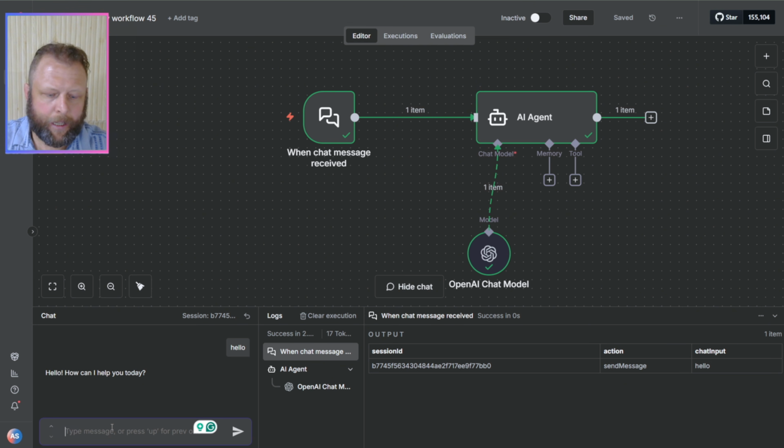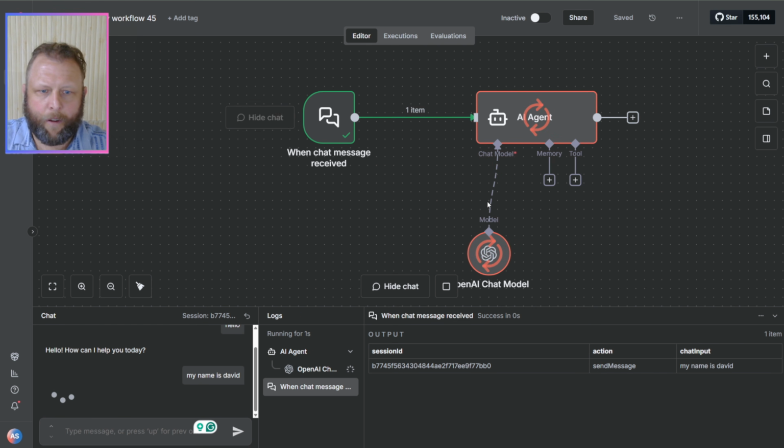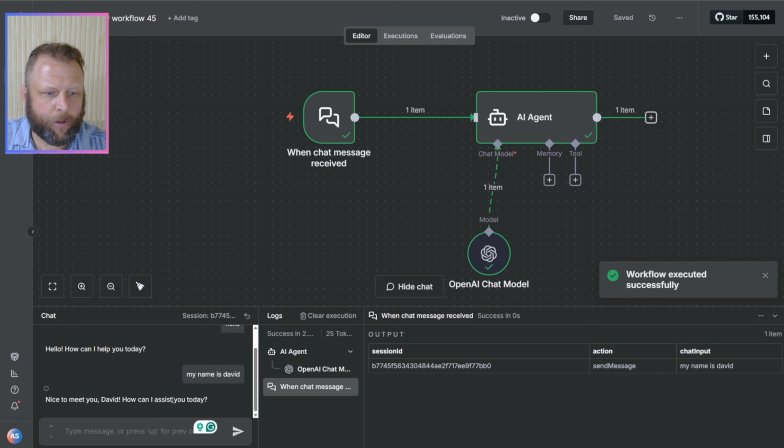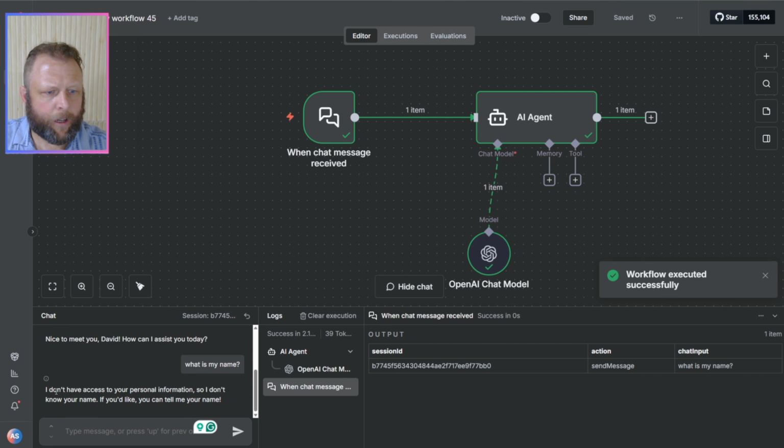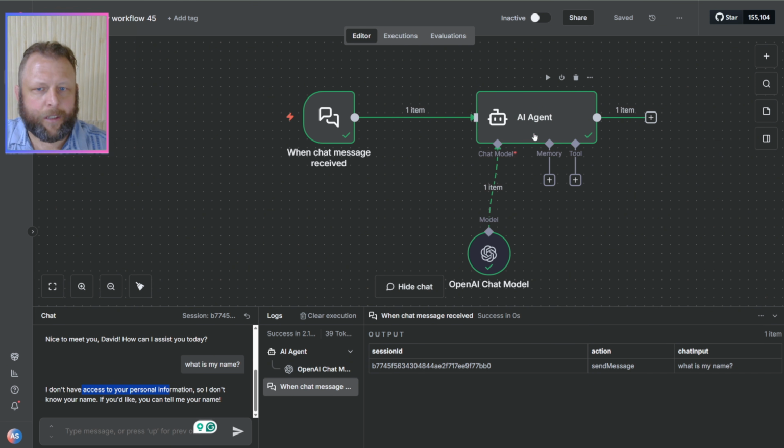And if I say, my name is David, it will go through and it will say, nice to meet you, David. How can I assist you? And I'm going to say, what is my name? And it should say, I don't have access to your personal details, because we didn't give it any memory. It's done one chat by itself, and unlike your normal ChatGPT, it doesn't remember everything you say.